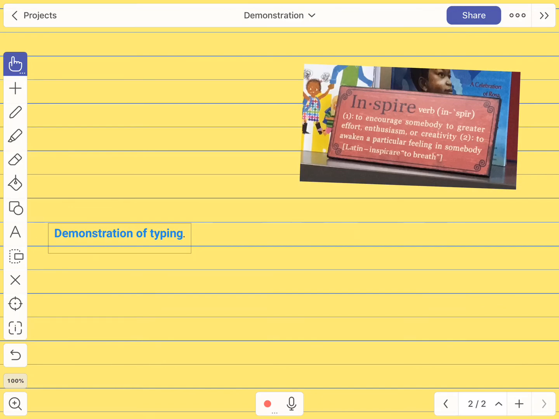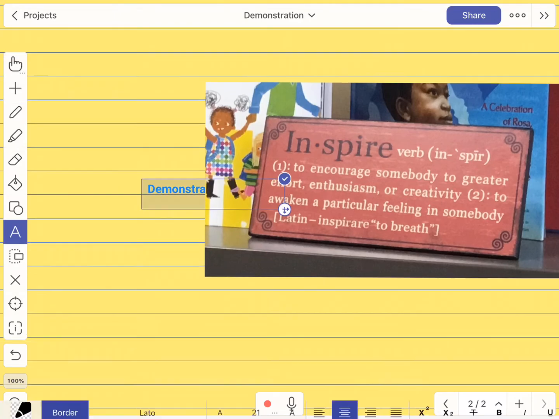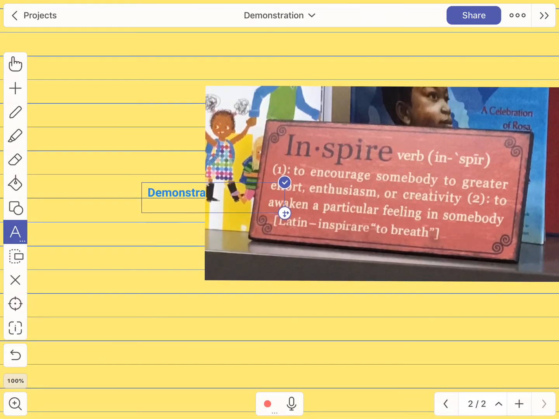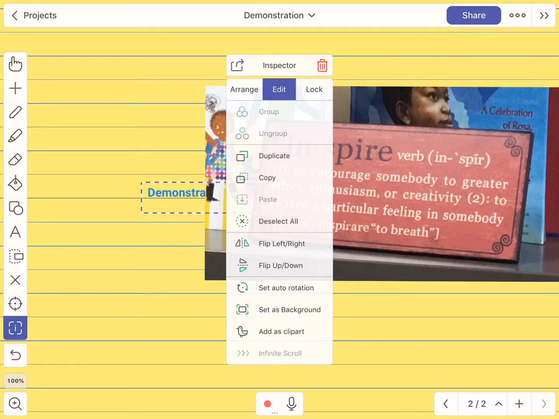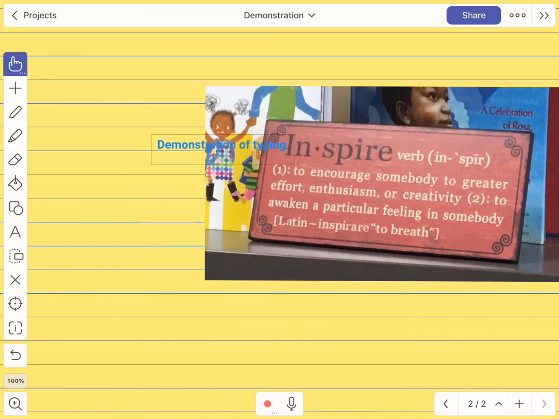So, if you think about that, I could take a picture of something, but then I could also use text to label it. And now that is not in front of it. So that's where the inspector tool comes in. So I'm going to tap the inspector tool, tap that text, and I'm actually going to arrange it and bring it to the front. And now I'm going to go back to the hand, and now I could move it around. And I could actually label something in a picture. I might choose a different kind of writing, or a color of writing. I could do that too. But that is just a little bit about how to use Explain Everything.